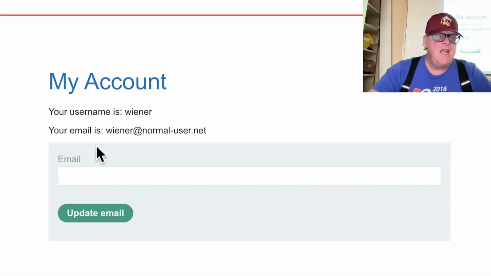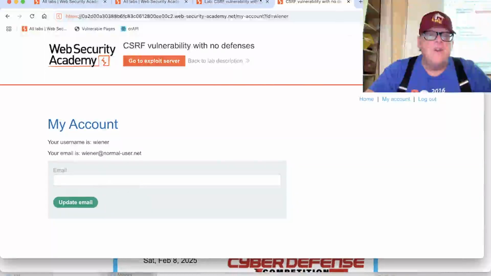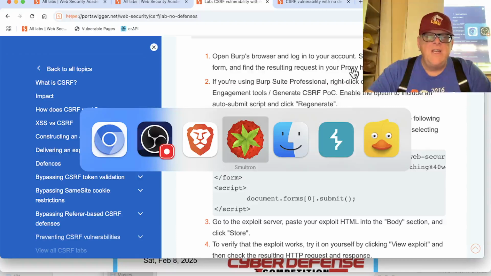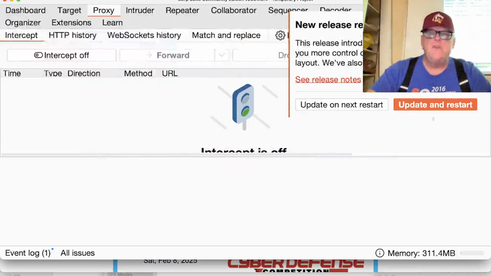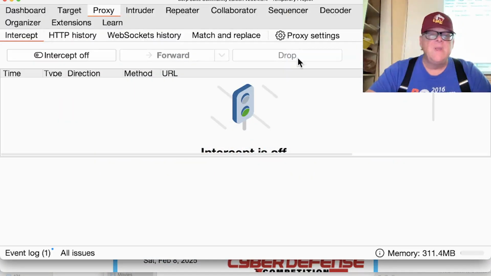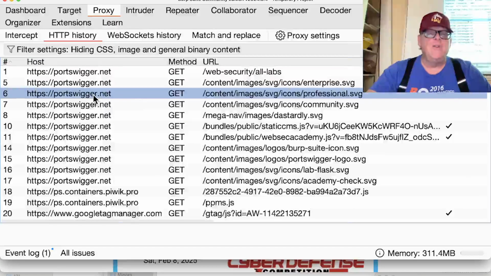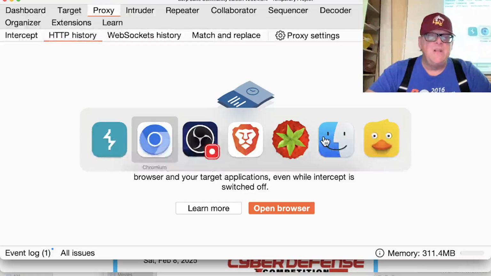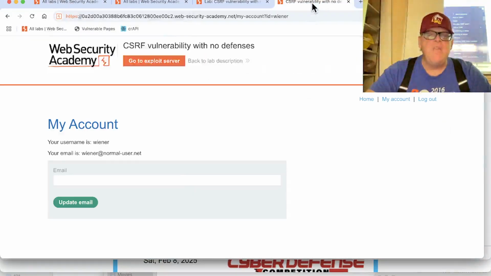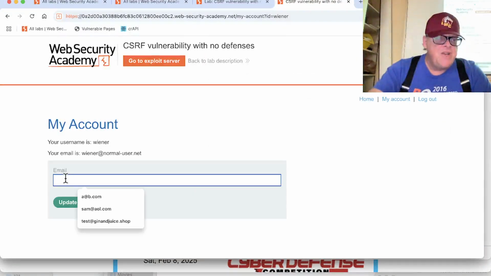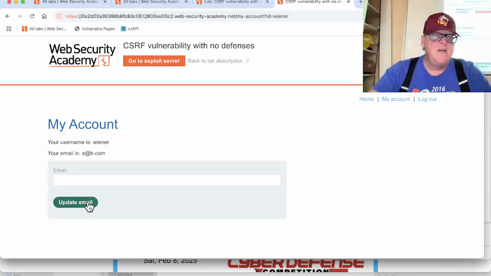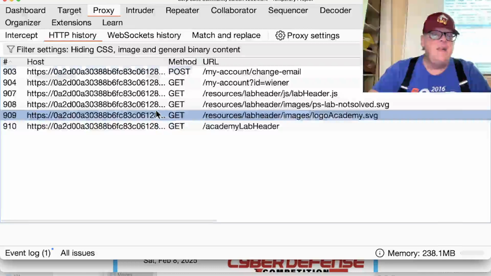And here's my email. And so here I can update my email. So first, do the update email and find the request. We're going to see what kind of request it does to update an email. So I go into history. I clear all the old stuff. Okay, now I go into the Burp browser, and I'm going to change my email address. So there's my email. I'm going to change it to a@b.com. Doesn't matter. Then update email. Okay, now my email has been updated.